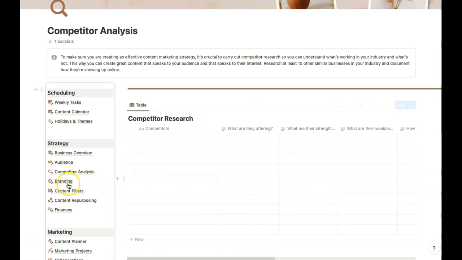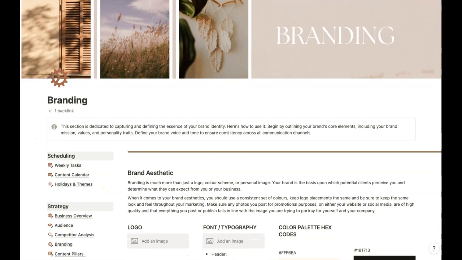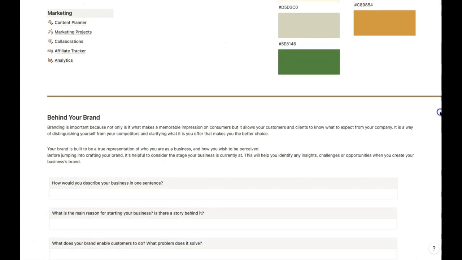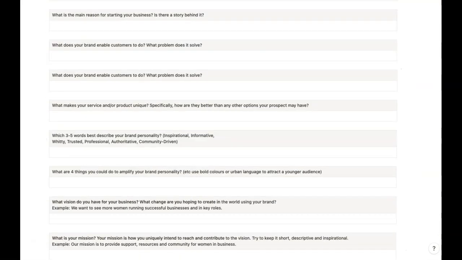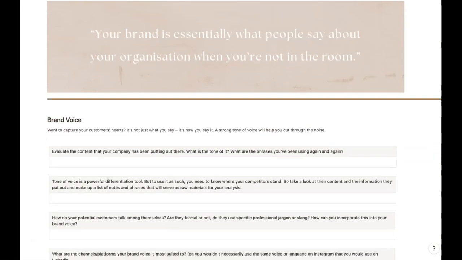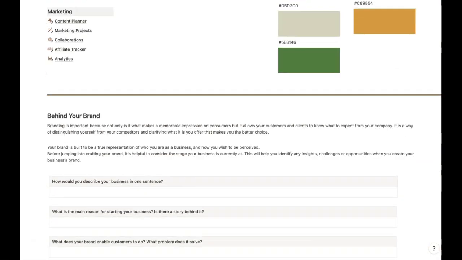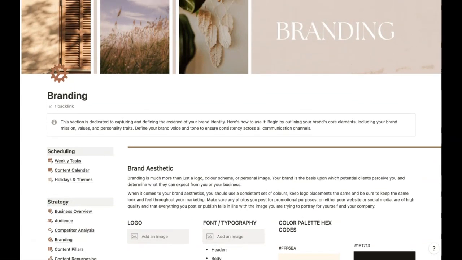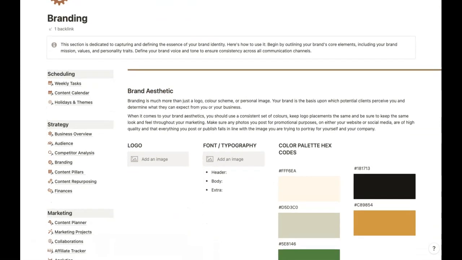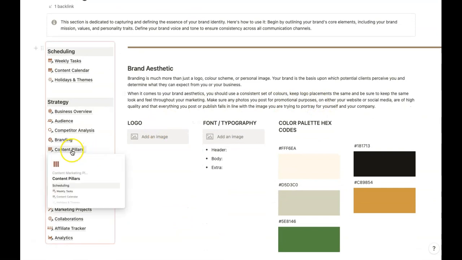And then next, obviously branding is important. So spend time going through this page and just kind of updating the information just to gain clarity on your brand voice. These are really going to help you create something that is really strong. And when it comes to your marketing channels, you're going to be able to really stand out amongst your competitors. So again, it's really important to just spend a little bit of time working on your branding. And then next are your content pillars.